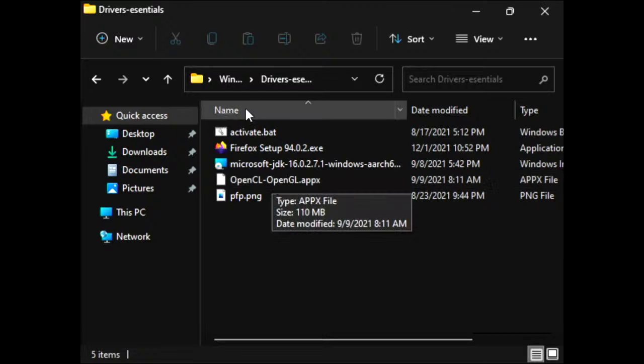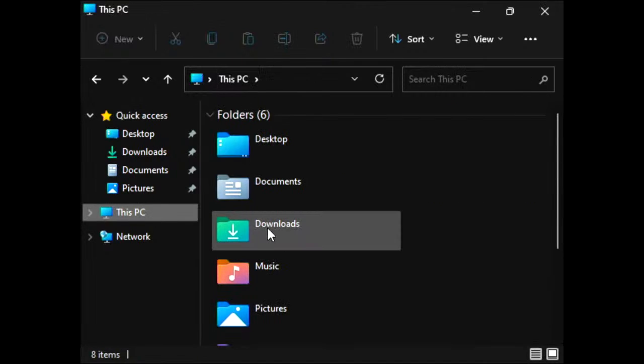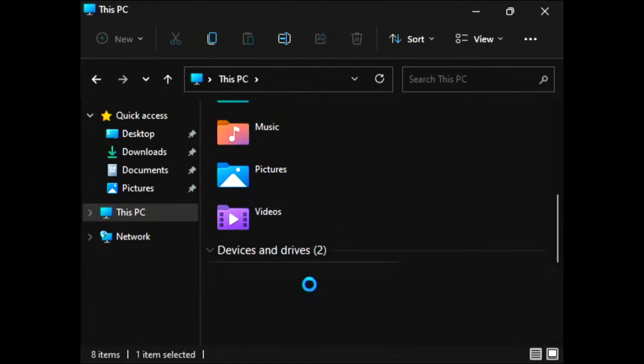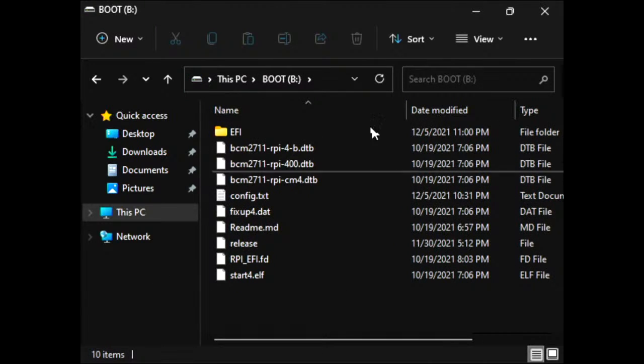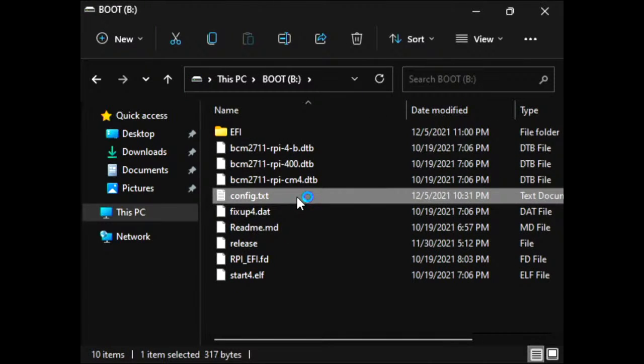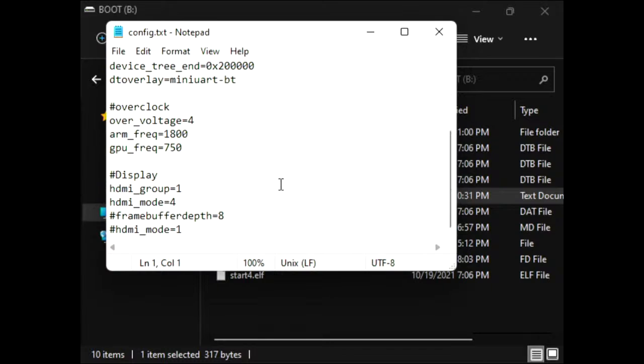I'm not going to install Minecraft just yet because it will not work, as I need the file, this, to be installed first. Speaking of which, if I go under this PC, boot. This is the partition which I wanted to be in. Go into config. Oh, would you look at that? There's my overclock.